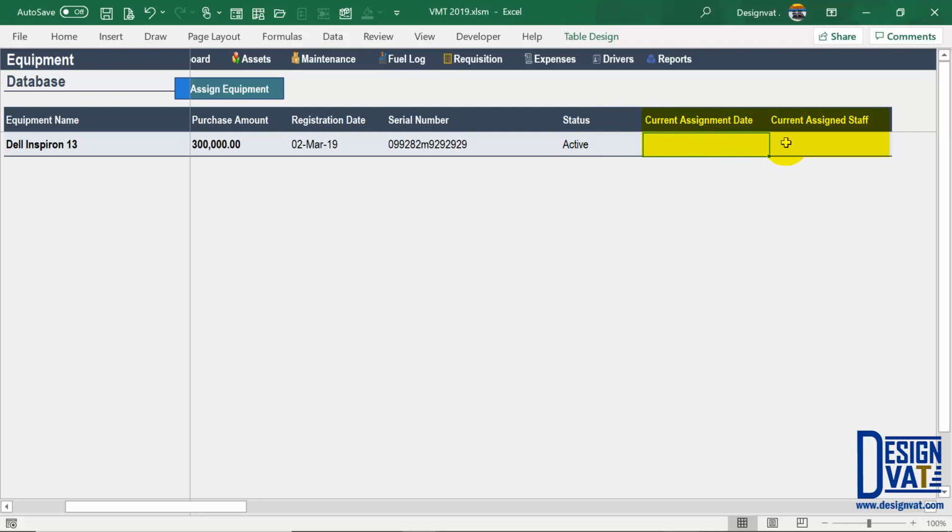Next, we have 2 formula generated fields. The first is going to tell you the most recent date on which you assigned this equipment to an employee, and the most recent staff that you assigned it to. Now this is dynamic, it will automatically change as you assign it to new employees. So let me demonstrate this functionality.